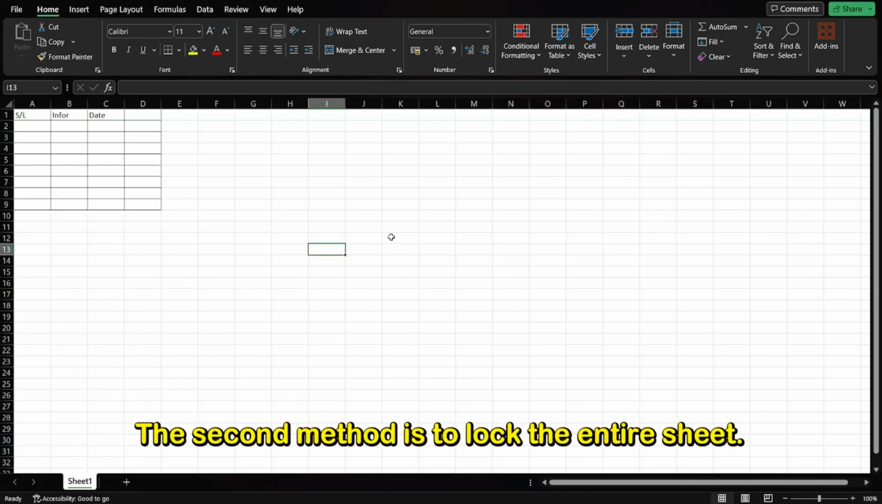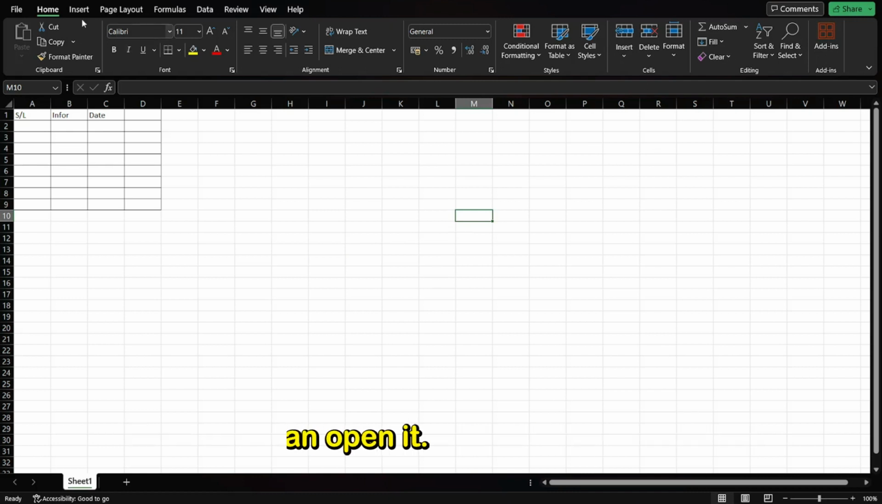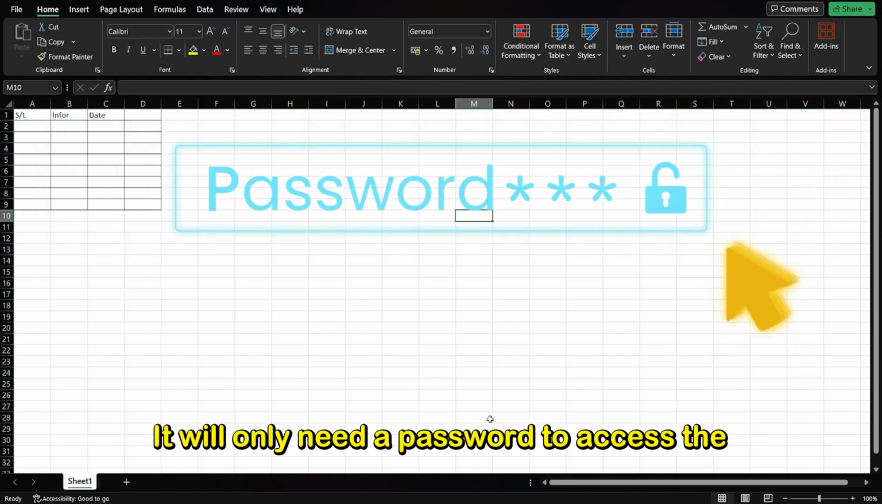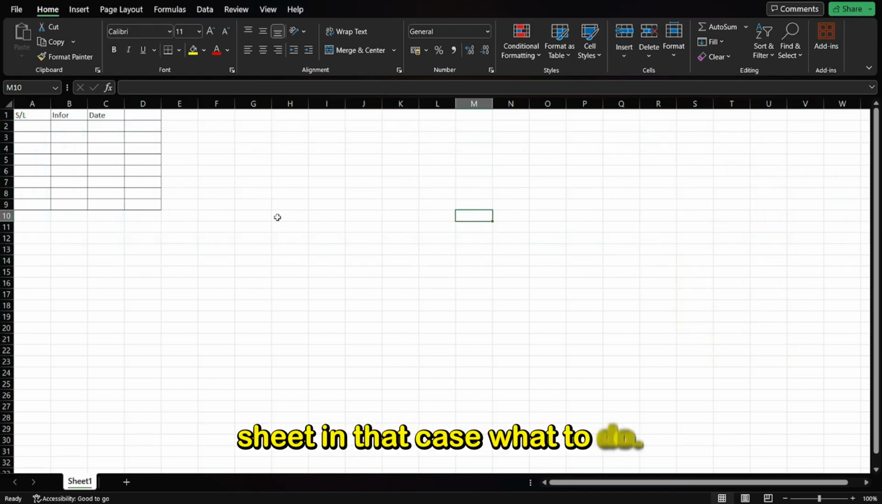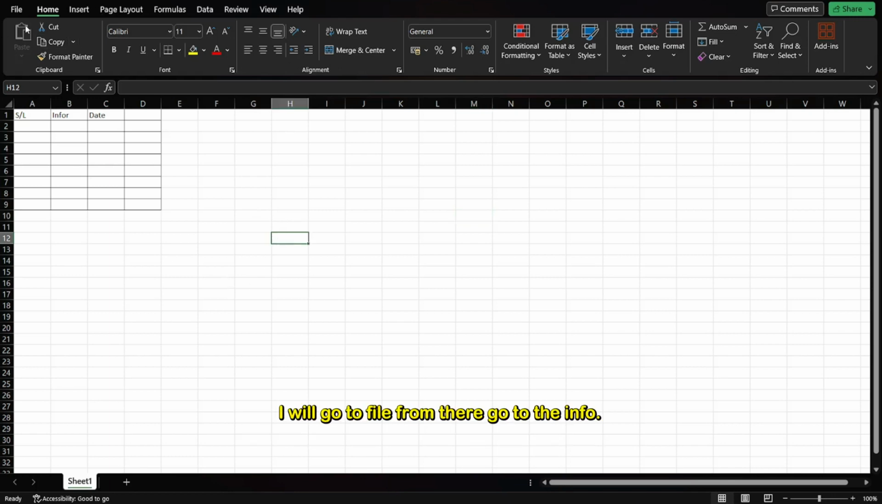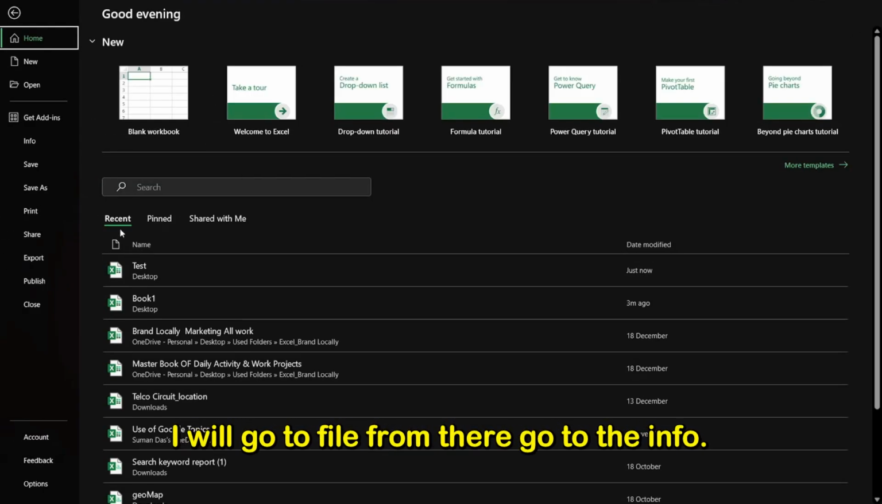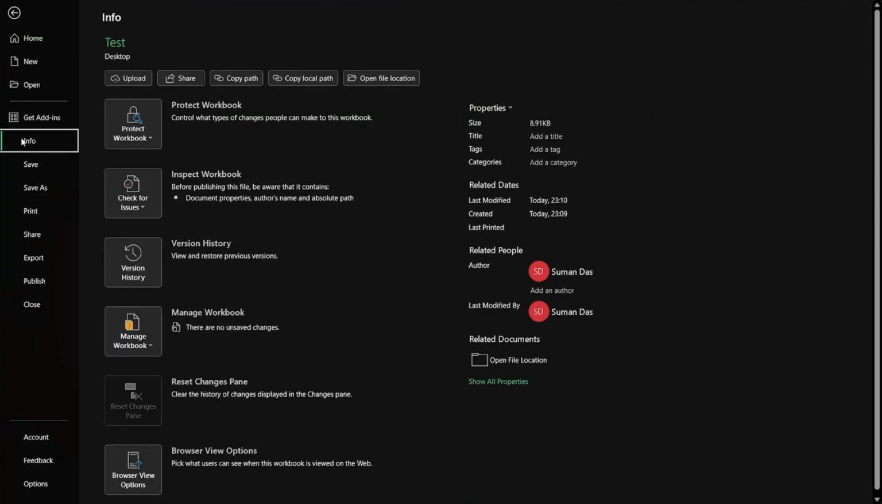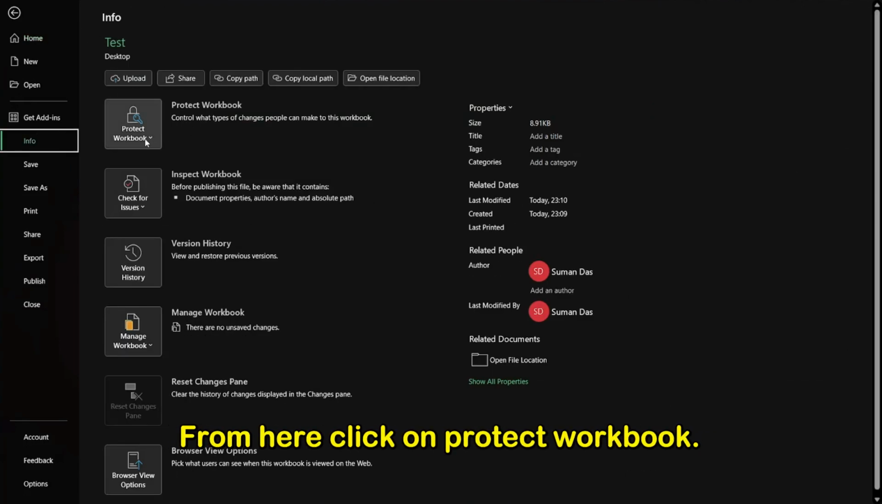The second method is to lock the entire sheet so no one can open it. It will only need a password to access the sheet. In that case, what to do? I will go to File. From there, go to the Info. From here, click on Protect Workbook.